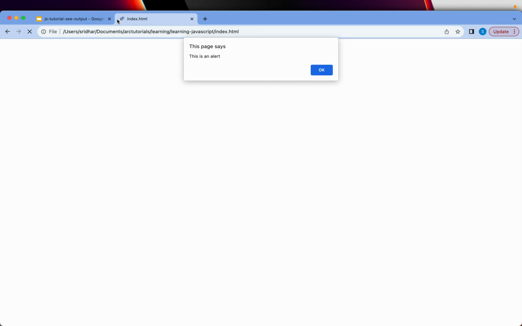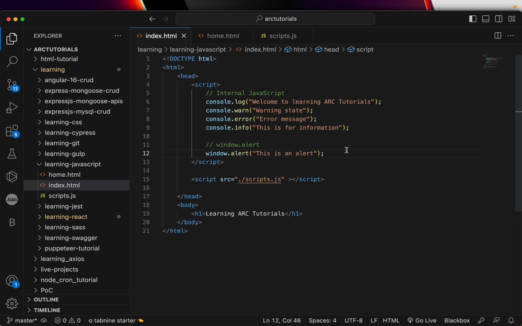If you see here, it is still spinning because the execution has stopped. Okay, so window.alert will bring up a small modal window and stop the execution. See here, it is still showing loading, right? So this is another way that you can display output to the user, through an alert message. All right, that is window.alert.